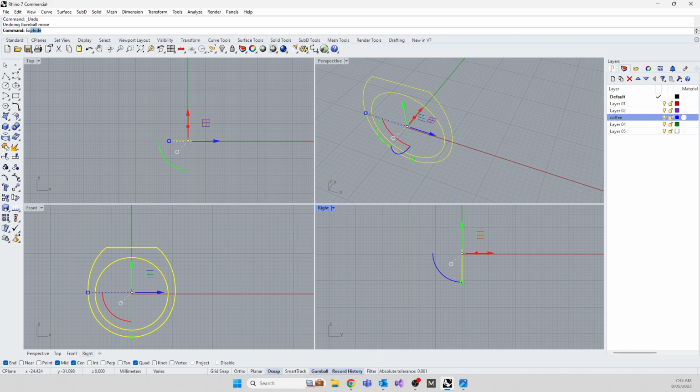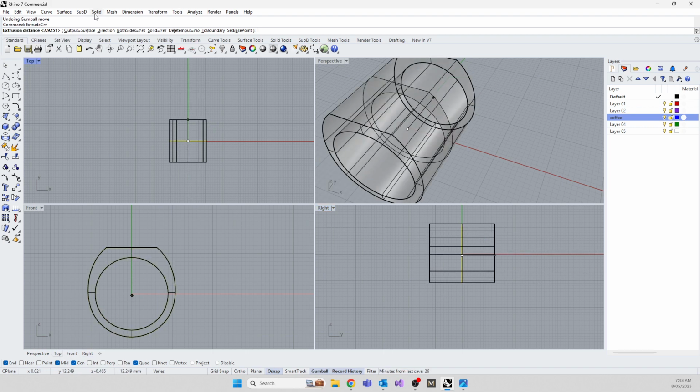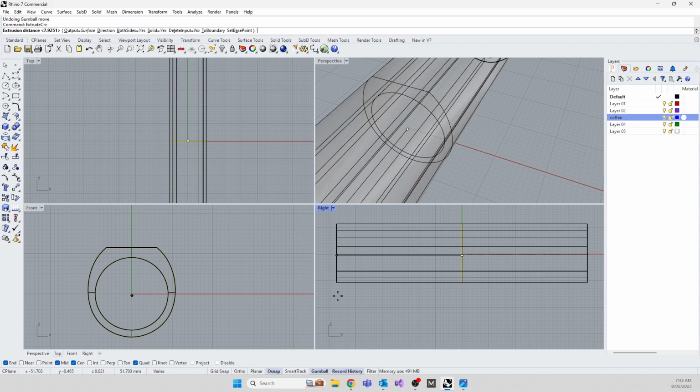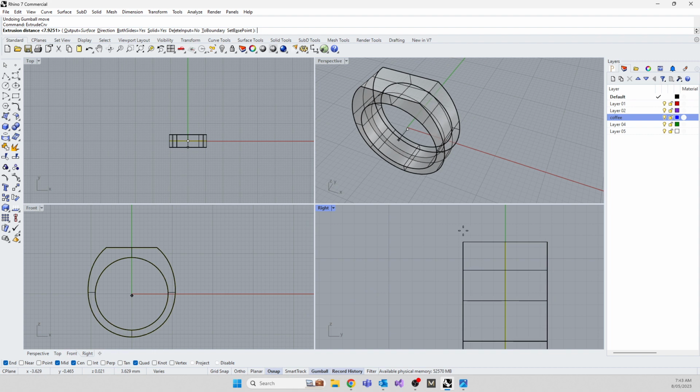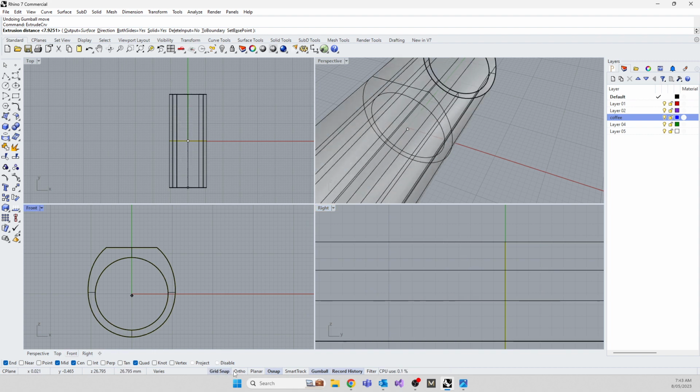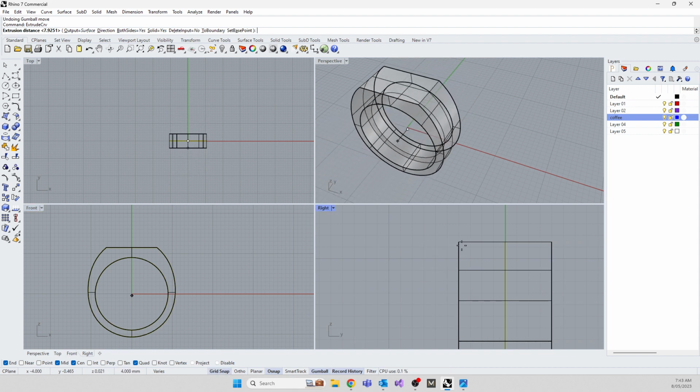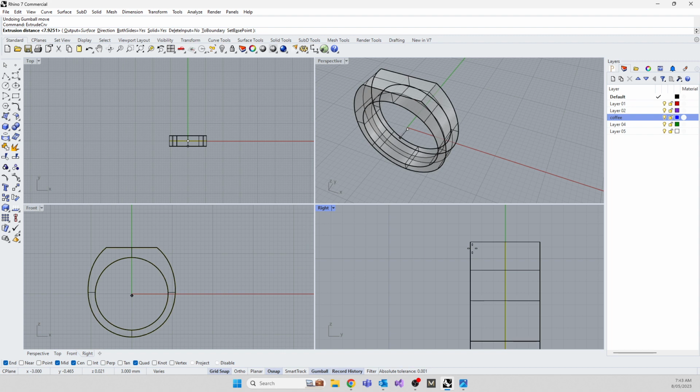I'm going to extrude this. I want to make sure that on the command line we've got solid is yes, and both sides is yes. On the top, pick whatever width you want. I'm going to turn on grid snap. Remember what grid snap does? Allows us to snap to exact millimeters, to the grid. So I'm going to make this exactly 6 millimeters wide at the top.